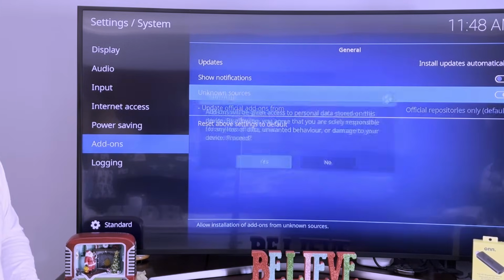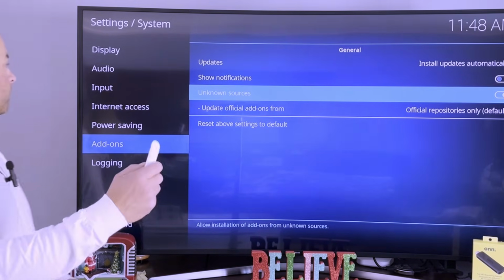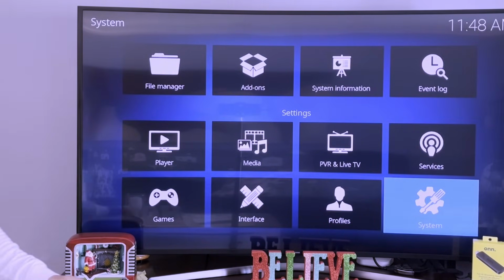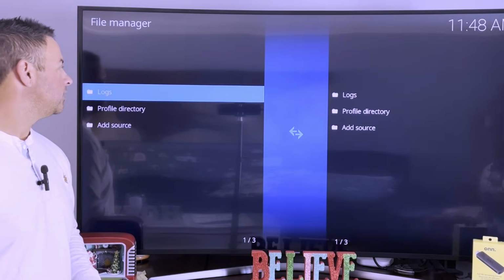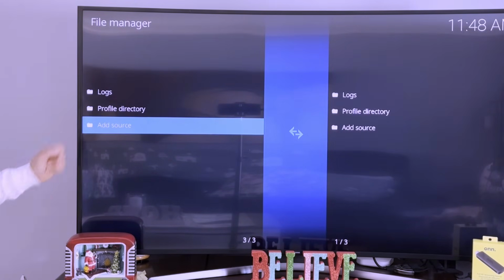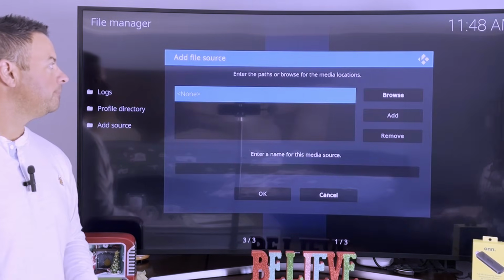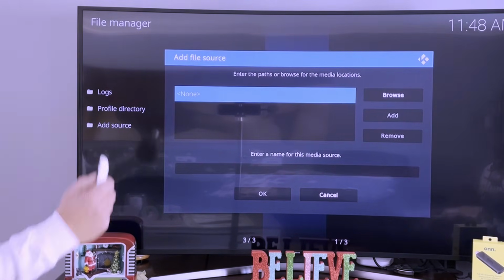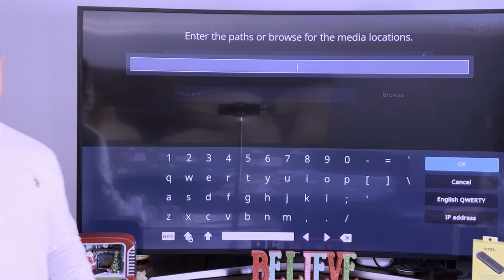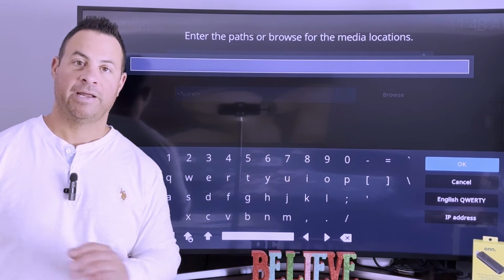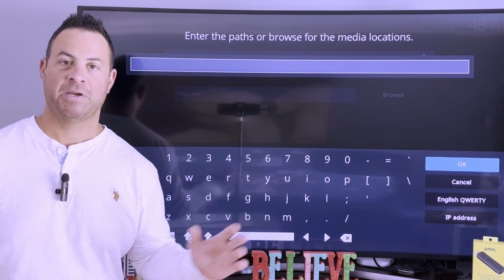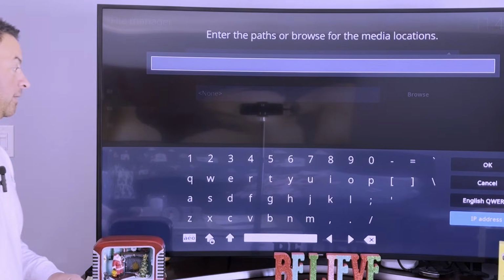We can say yes. We back out one. And here we need to go to File Manager, select it. Add source, select on it. Click OK. And this, we need to enter a URL. I'll put it up here, spell it letter for letter, line, space for space, dot for dot.